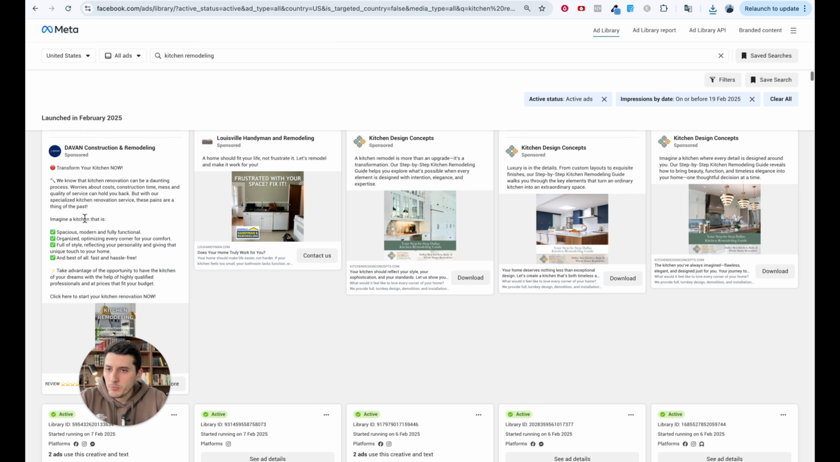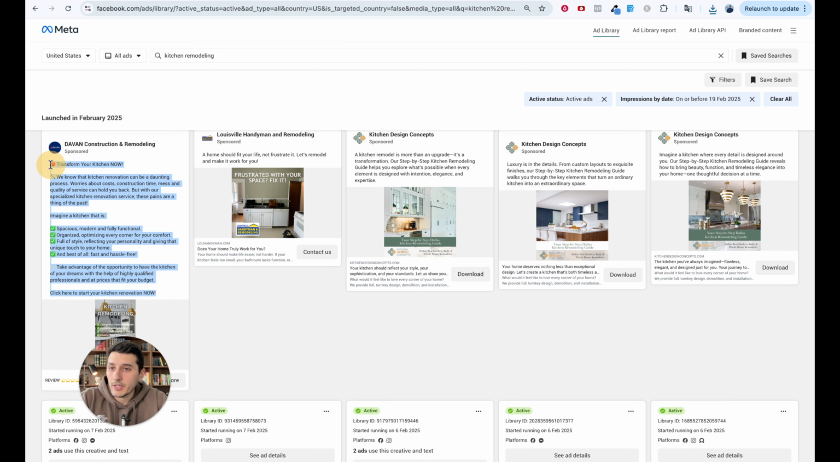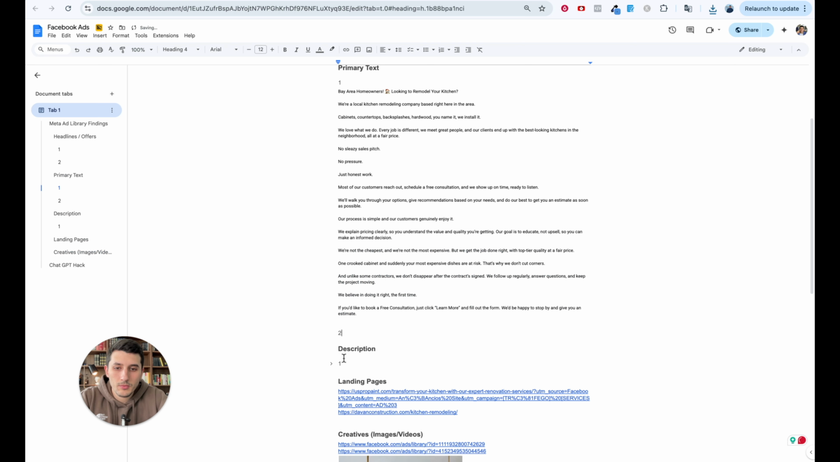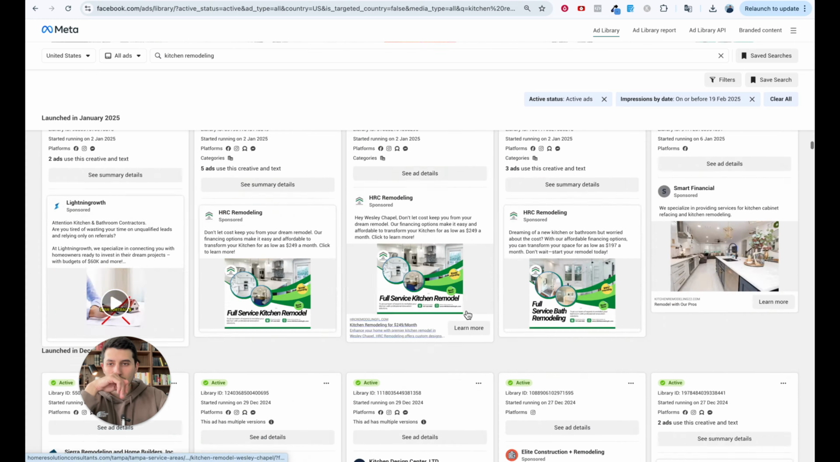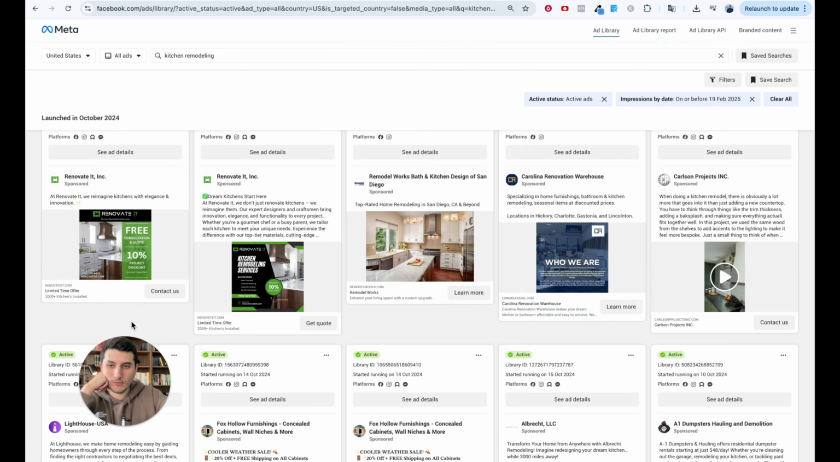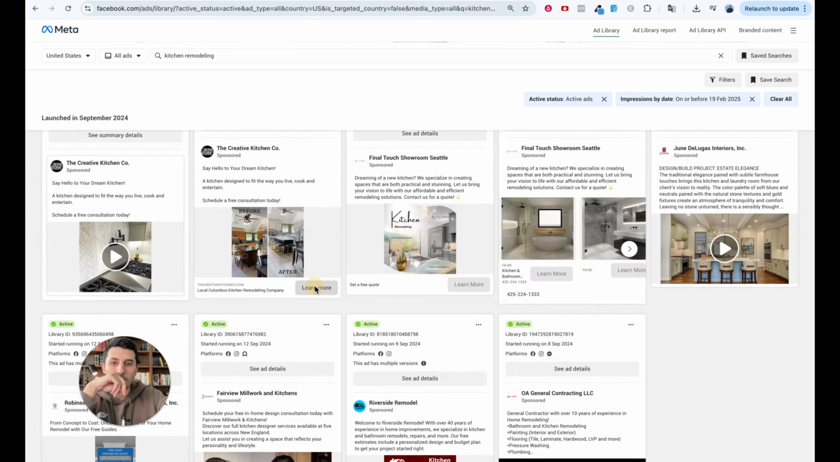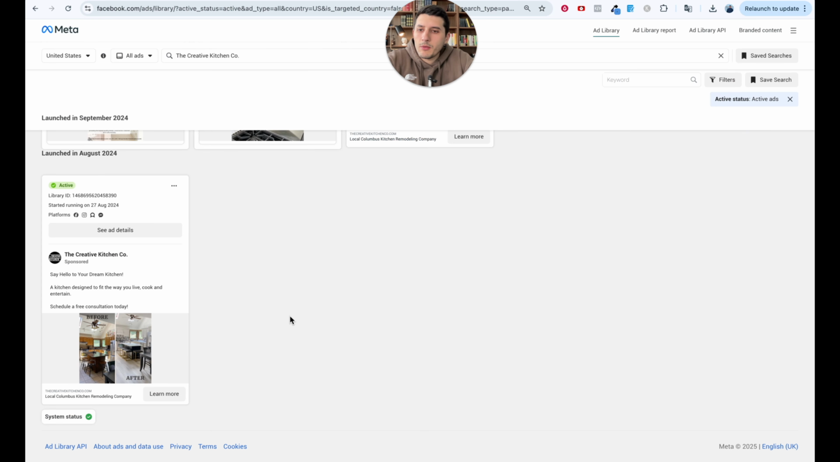When it comes to their primary text, daunting process. Yes, that's a pain point. So they address it in the first 2 sentences. That's a pretty good primary text. So we just also want to copy and paste it here. A couple more I found.